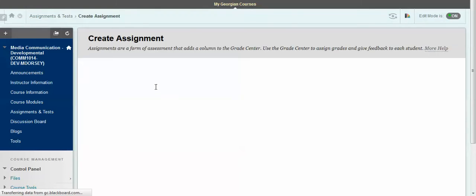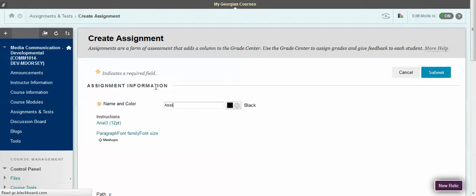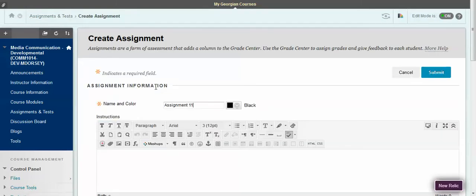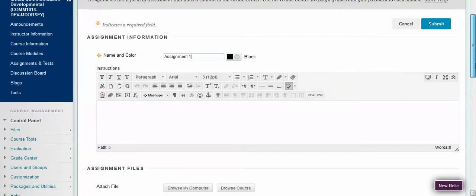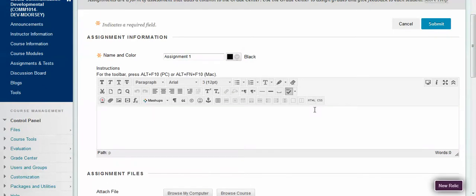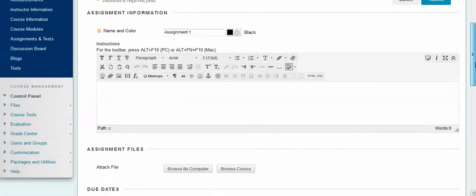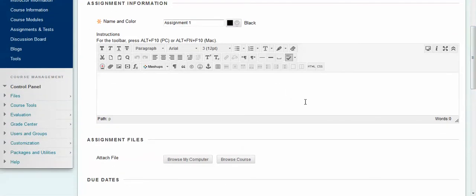Once it does, it's going to require us to give the assignment a name. So we can call it something like assignment number 1. And you could also change the color here if you wanted to make it stand out a little bit more. In this text box, this is where you could put some instructions. You could put some details, the due date, some of the general expectations about the assignment. You can put whatever information you want in this text box.